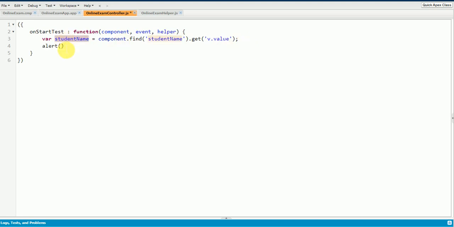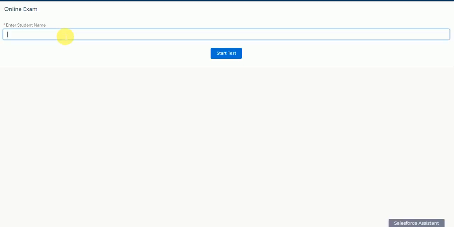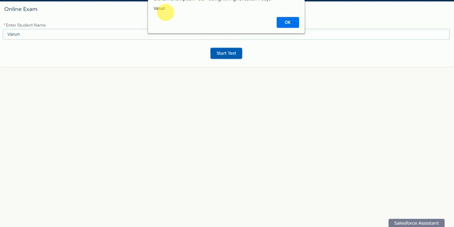Let's see what it's printing here. Save the component, go back to your application, and refresh the page. Here I'm going to enter Varun, click on Start Test, and you can see the alert box printing Varun here.